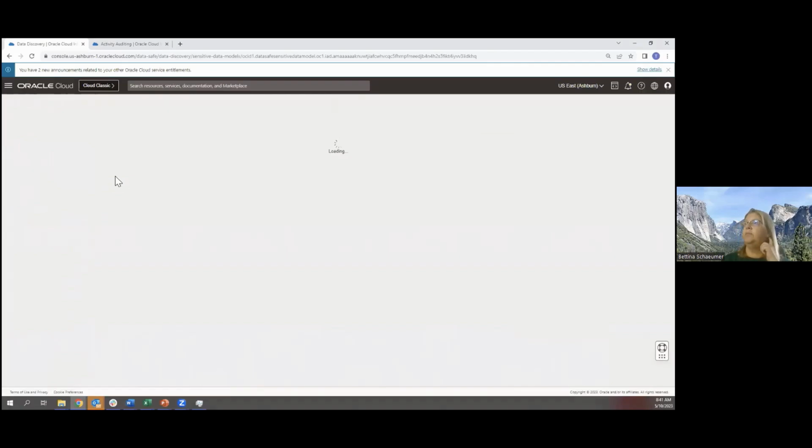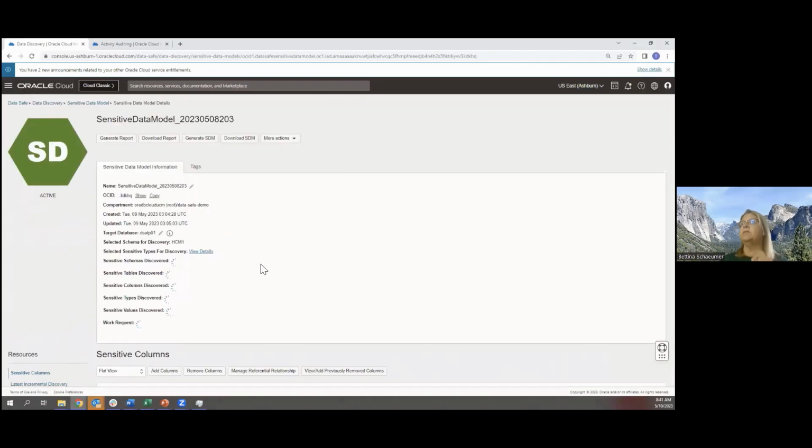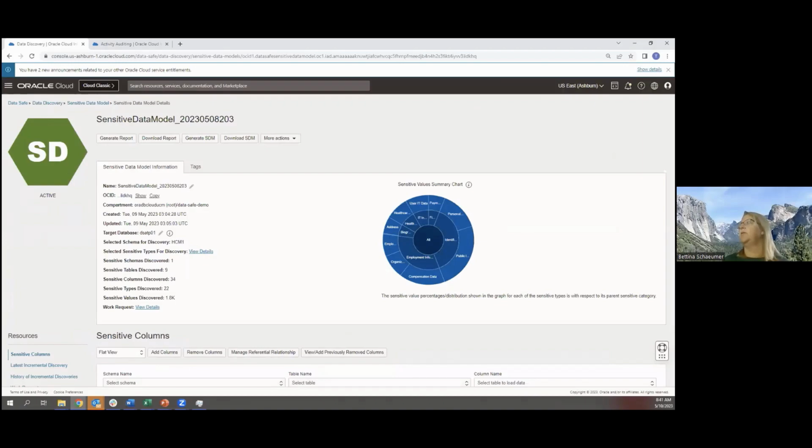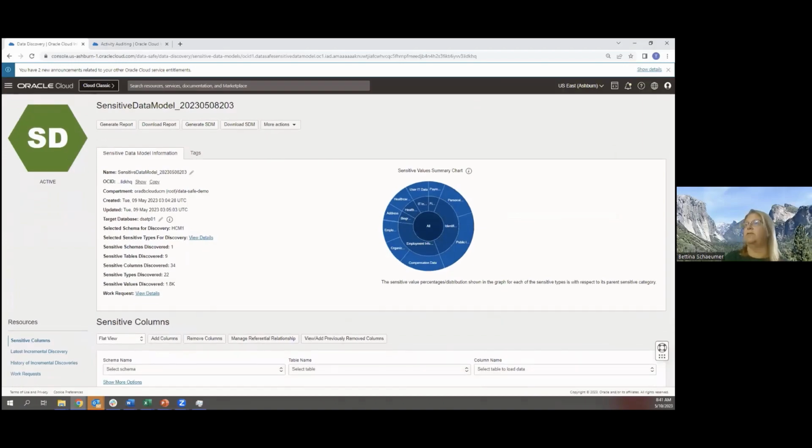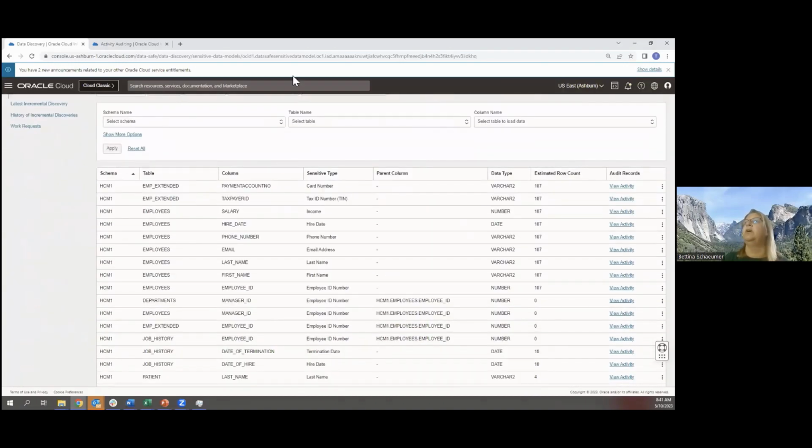Let's use that one. So here now for my specific database, I have the information where sensitive information was found, in which schema, which table, which column, what type of sensitive information was found, and so on. Now what we added is this last column where it says view activity. And what you can do now is click on that.